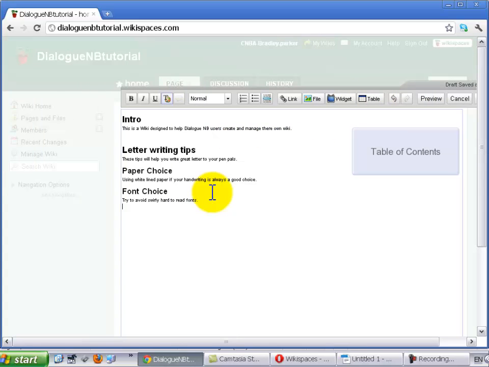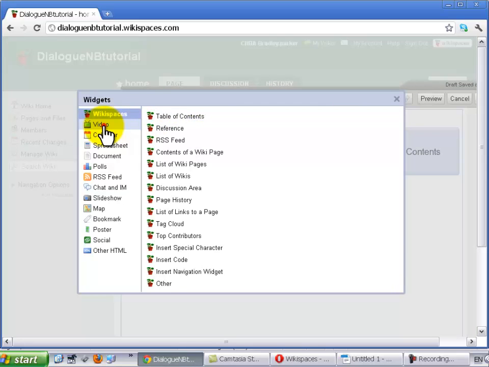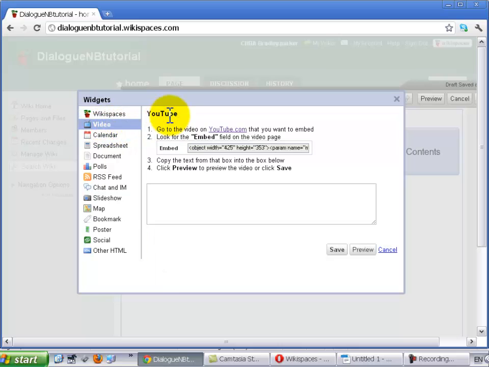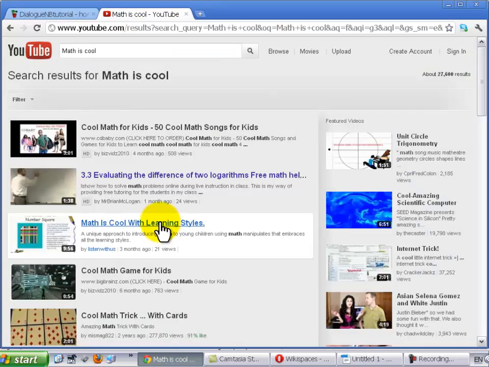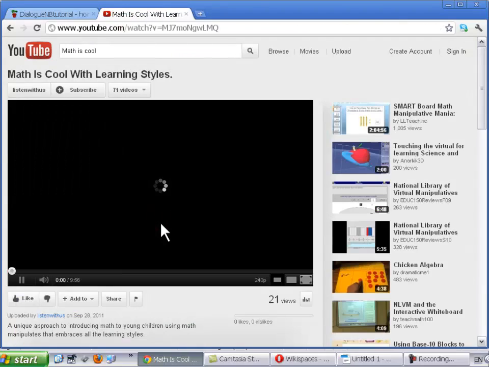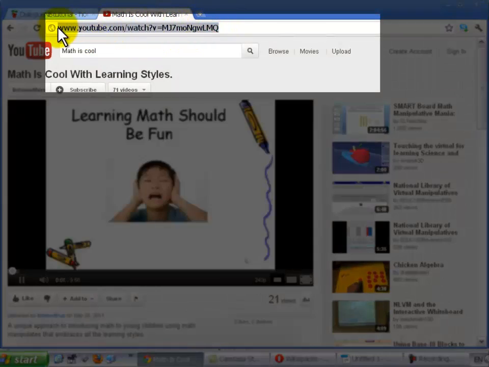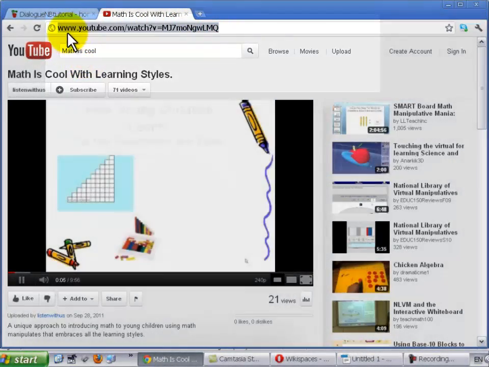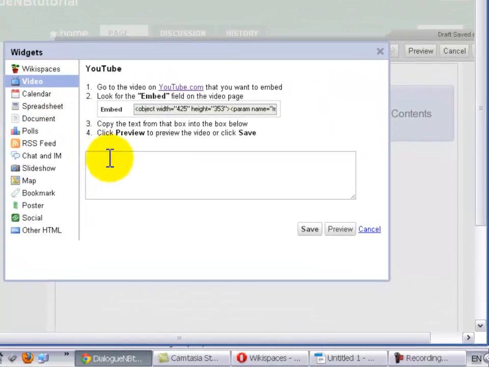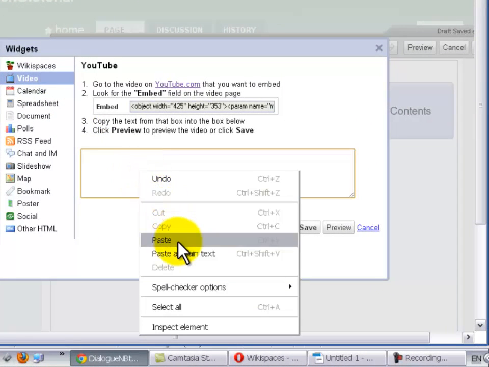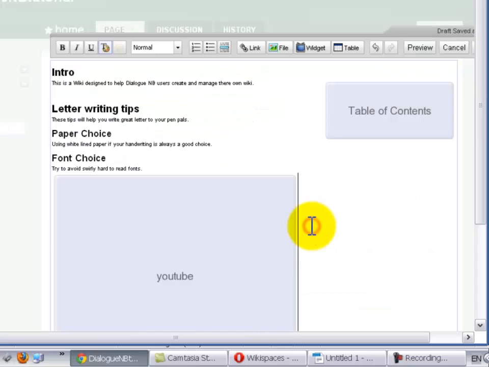Let's add some other features to spice up our page. For instance, if we want to add a YouTube video, click on Widgets, Video, YouTube. Open YouTube, find the video you want, click it, select the entire address, copy it, go back to your Wikispace, paste it, and click Save.